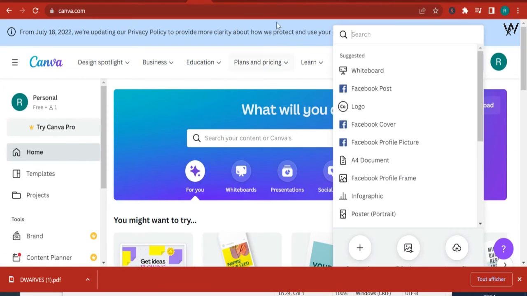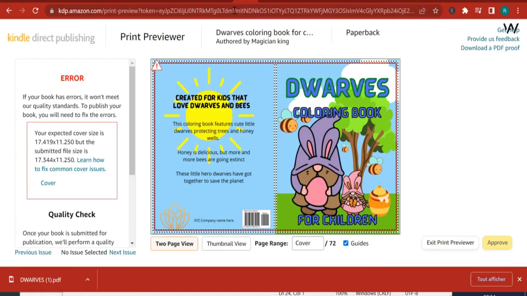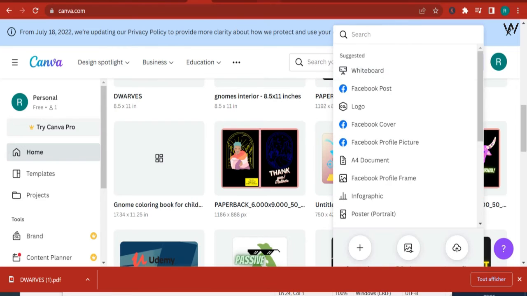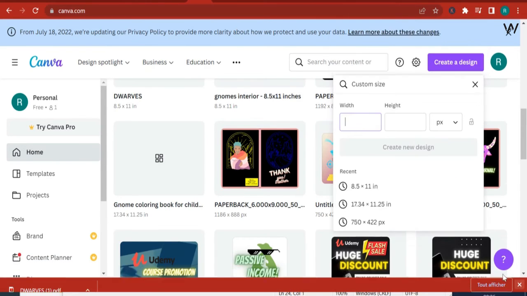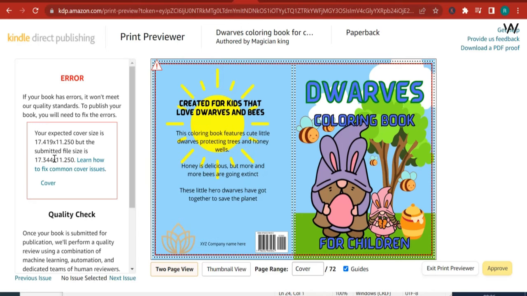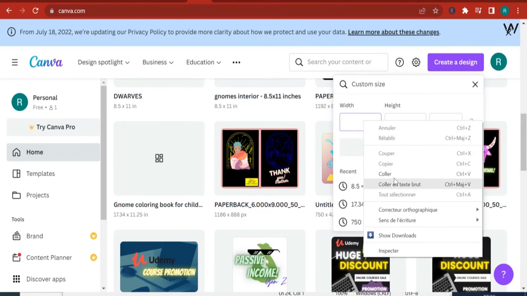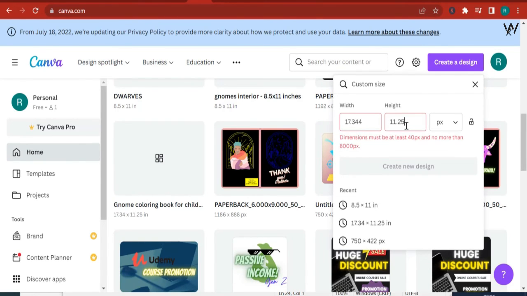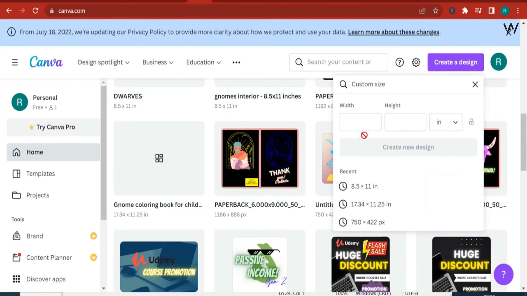So when you create a design, the size should be 17.344. Right, so that's the size that should be. So we're going to click Create Design, click Custom. Then I'm going to take this and add it over here. And obviously 11.250 instead of pixels. Well, I'm going to change this to inches first and then paste 11.250. Click Create New Design.